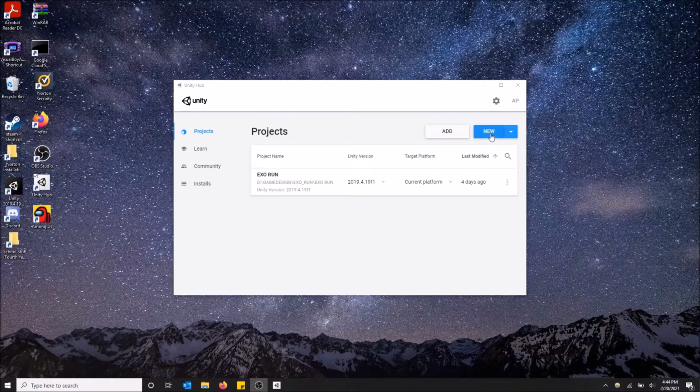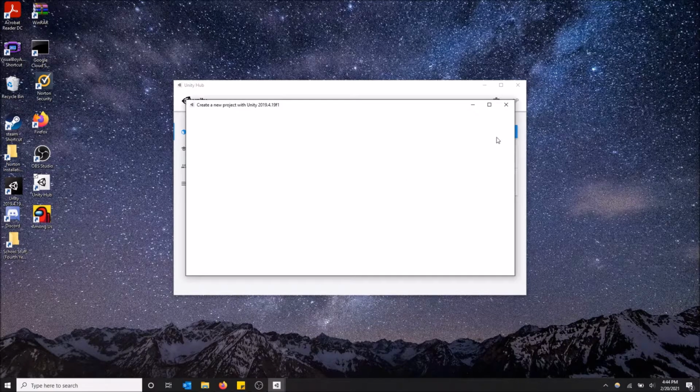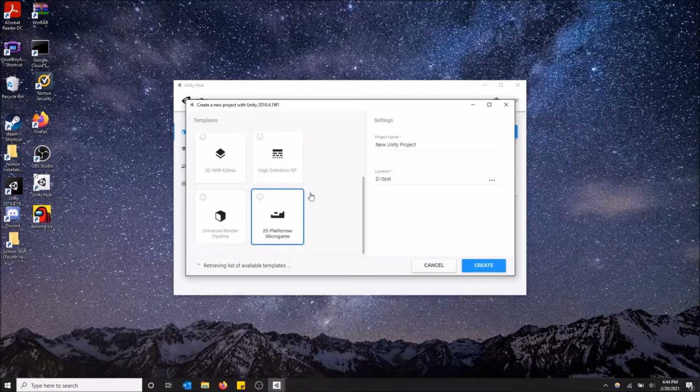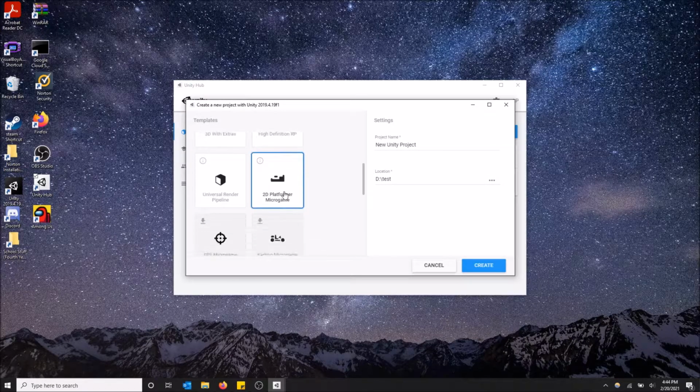So you want to click new, and then you'll see the options for 2D, 3D, 3D with extras, high definition render pipeline, and if you keep scrolling down, you'll see 2D platformer micro game. Now initially, you'll probably have to download it, so if you see this little option here, just click download.